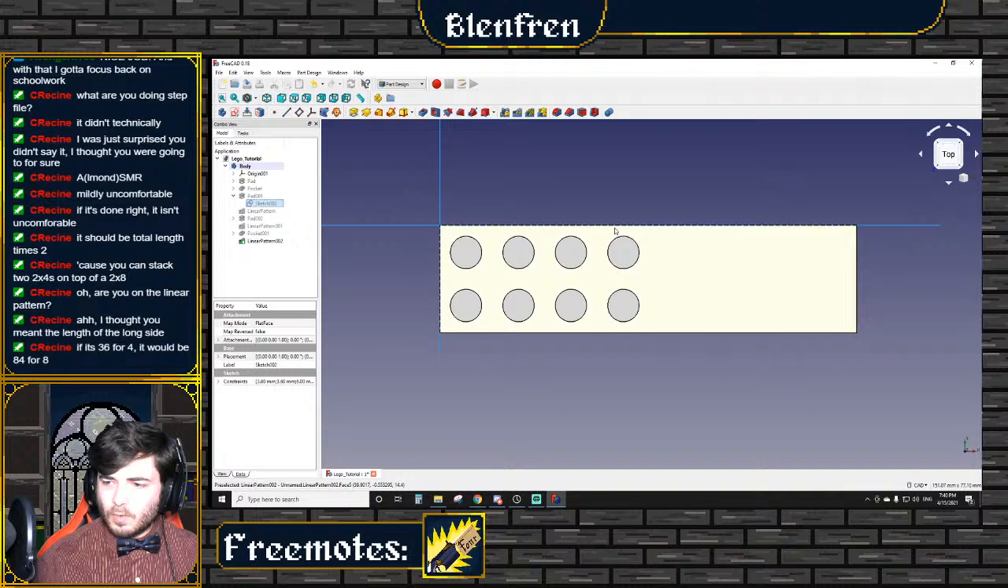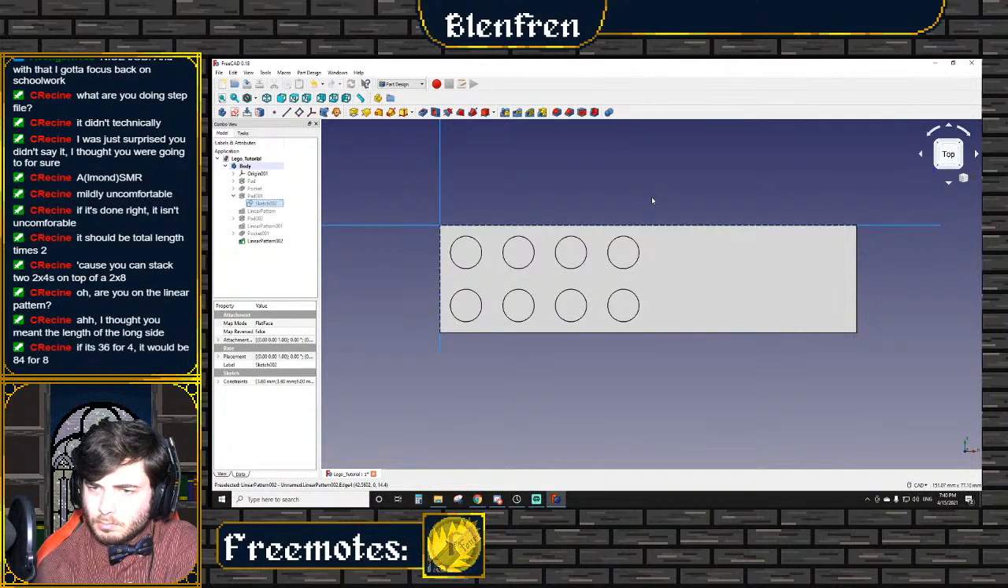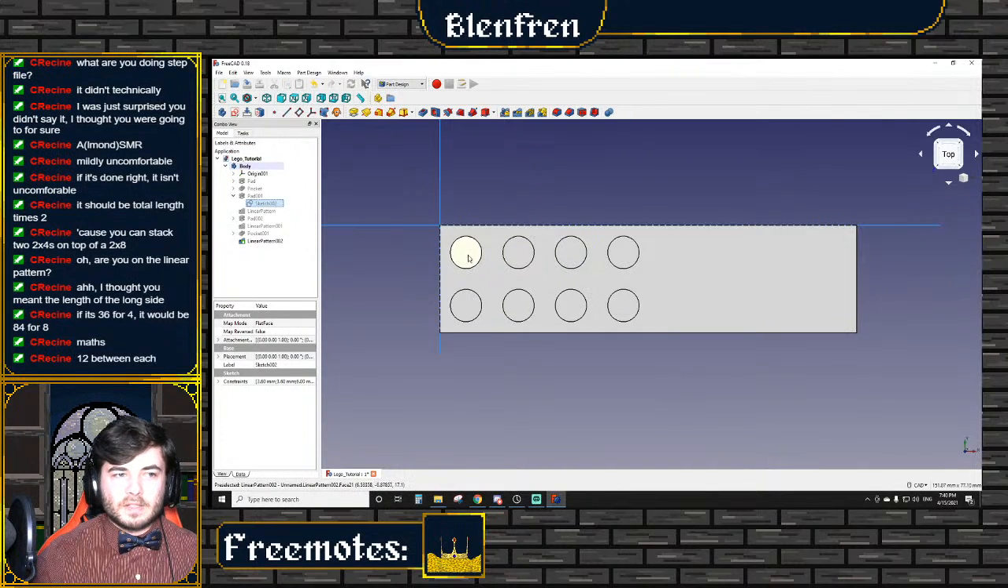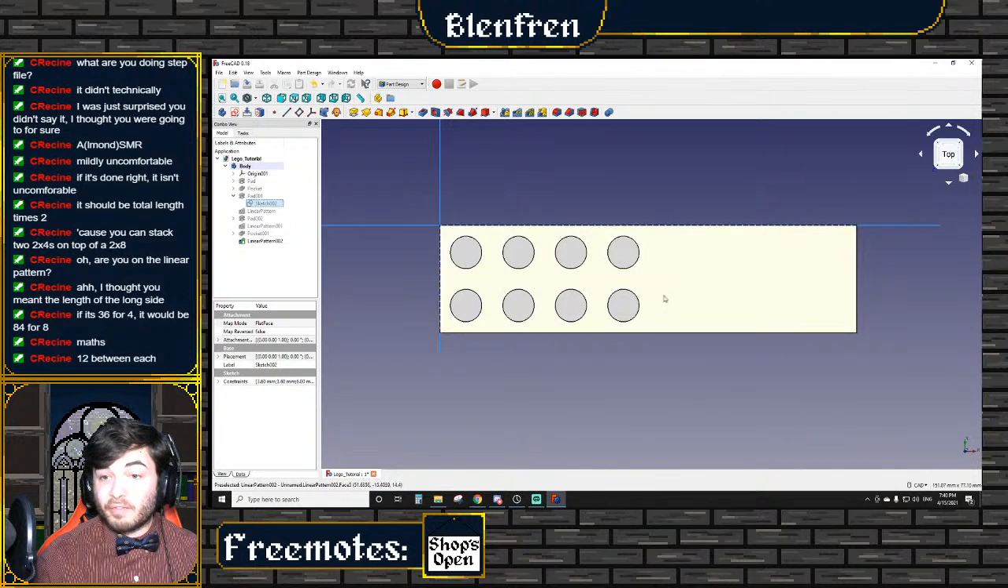If it's 36 for 4, it would be 84 for 8. Why? I mean, that makes sense. But I want to know why. Maths. Yes, I understand that there's math involved. So the 36 is from here to here, right? 12 between each. Oh, yeah, so there's 12 from here to here, here to here, and then here to here. And then if I keep going, oh, now there's going to be 7 gaps instead of 3. That's the math I needed. Thank you.